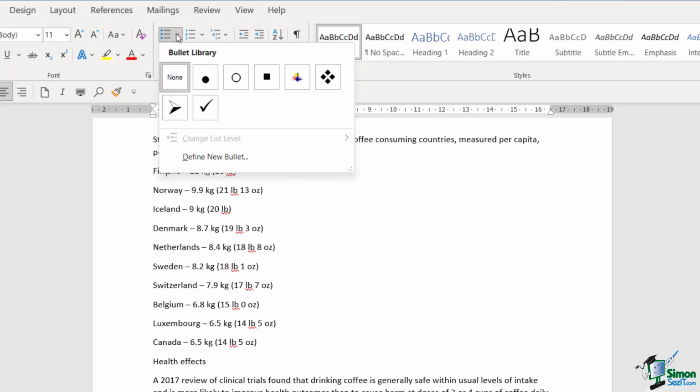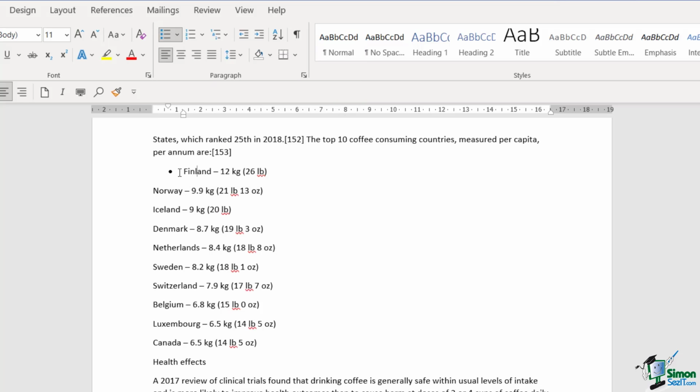Now, if I click the drop down, I gain access to the bullet library. So this really allows you to customize the style of bullet that you're using. Now, the most common one is the first one just here, a plain old bullet. So let's select it. And now it's bulleted just that first line item. Now, I really want to have bullets applied to this entire list. So do I have to go through selecting each one and applying bullets? No, I don't. I can make my selection first of all and then apply bullets in one go.